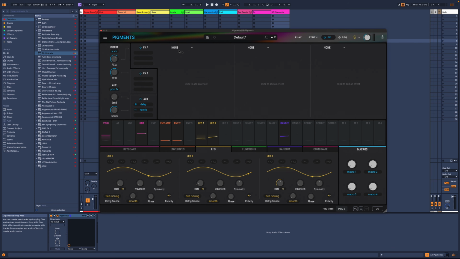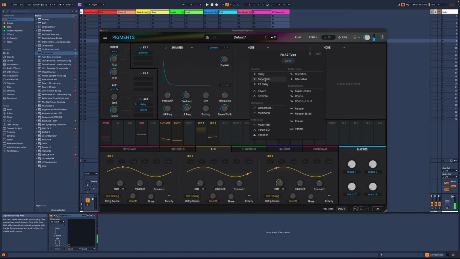So FXA, let's choose something nice. So first things first, shimmer. Let's make the size a little bit bigger. And then let's leave it as it is, normal. And let's just listen. Already sounds great, perfect.